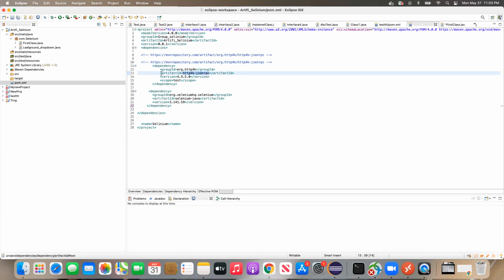Got it? Understand? Yes, sir. Yes, Ani, clear? Yes, sir. Okay. Mona, what do you mean by group ID? Group ID is a group of projects; a project name having a unique name is a group ID. Sir.